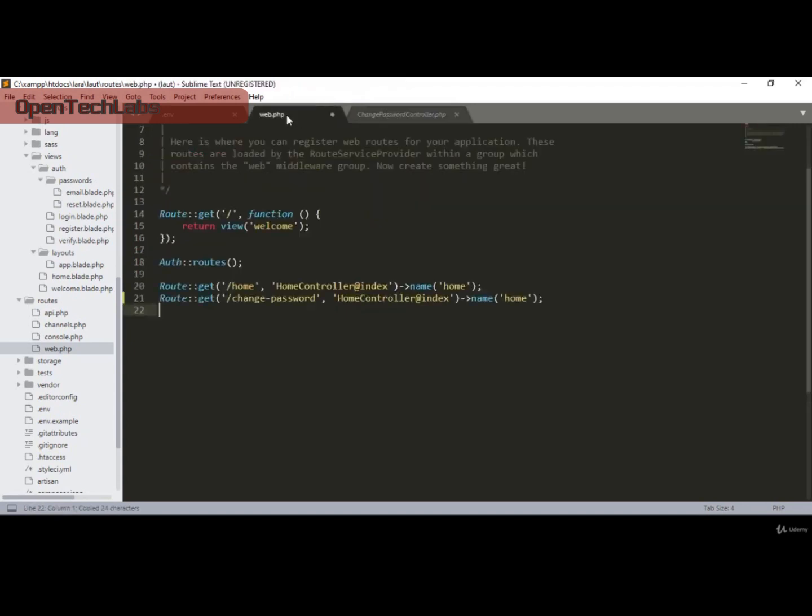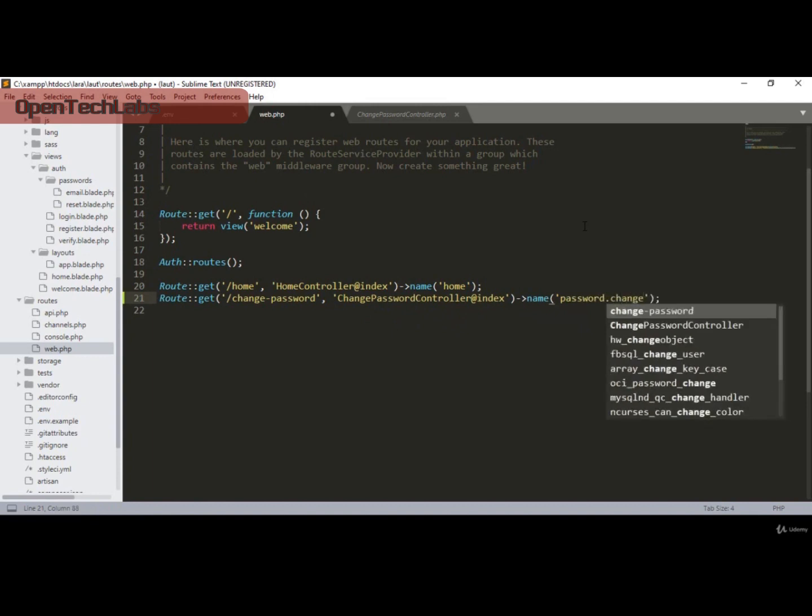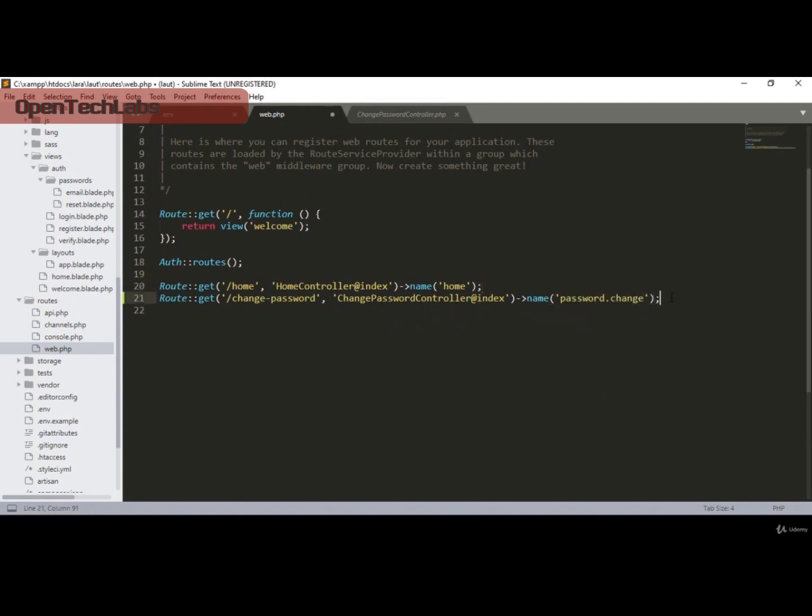Now our controller name is ChangePasswordController, and here I am defining it. Inside the ChangePasswordController I want to create a method named index, and for this route I give the name password.change. What exactly I want to do here is first load a page where I will match our old password, and then I will put in our new password.